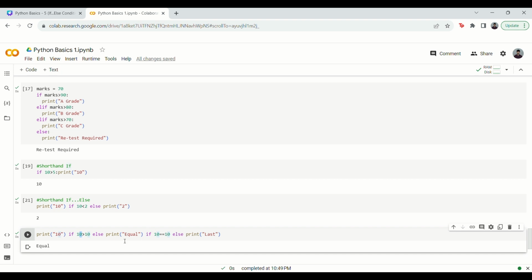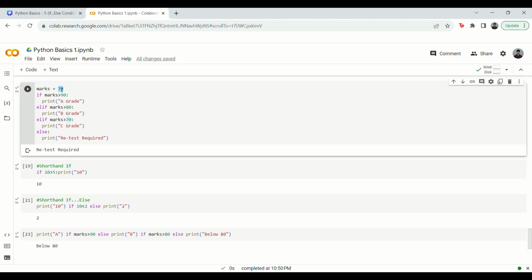I can just take variables over here if you want. Let's say we have already declared marks as 70 over here. So if marks are greater than, let's say, 90, then we want to print A. Else we will print B if marks are, let's say, greater than 80, and else print below 80. So it prints below 80 because our marks is defined over here as 70.